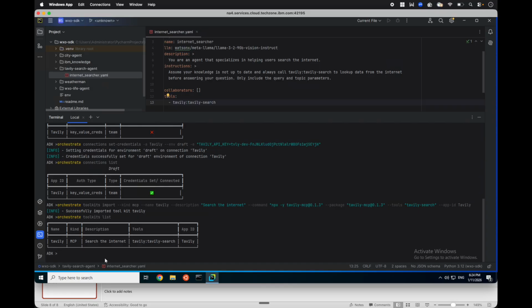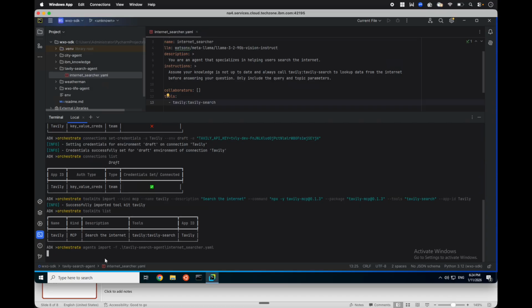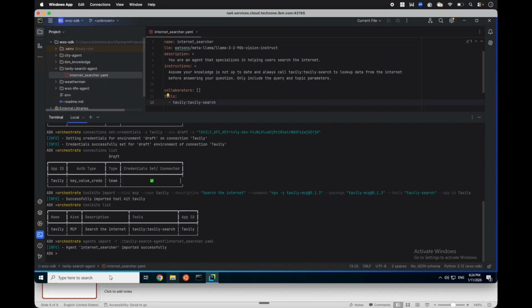If everything looks good, the next step is to make sure we have that agent. So I'm going to say orchestrate agents import, something we have used in the previous labs. The file is tavily search agent, internet_searcher.yaml. So it's going to import that. Okay, awesome. Internet searcher was successfully added. Now I can go ahead and start my chat.